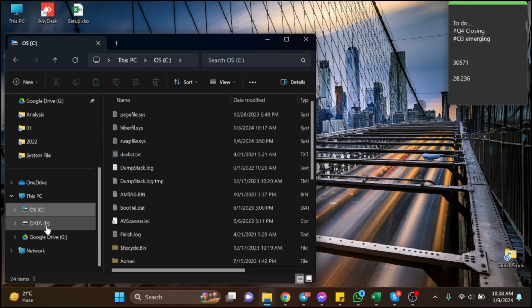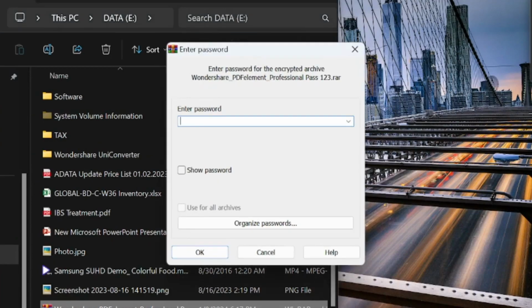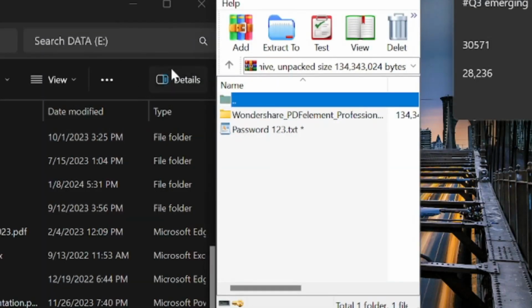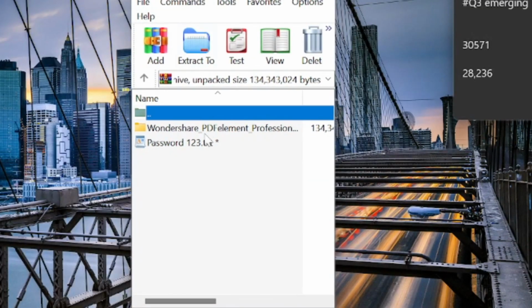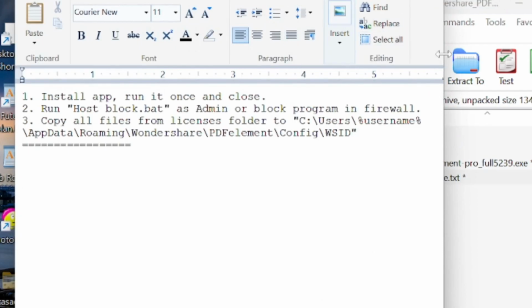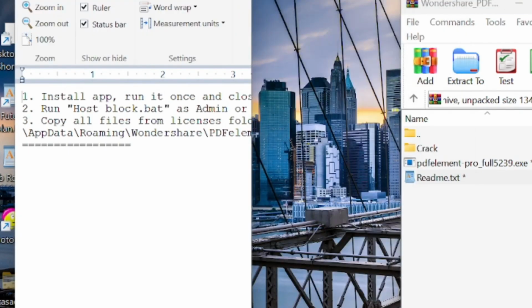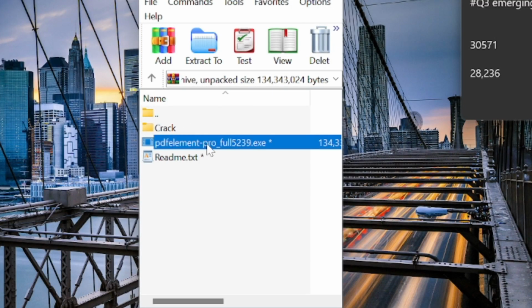At first you have to extract the downloaded application with WinRAR. During extract it will ask for a password, which is 1 2 3. Now open the README file, where the installation process has been written step by step. So we have to follow these steps for installation. Before install, please make sure that all hidden files and folders are shown. Now install the application main.exe file.